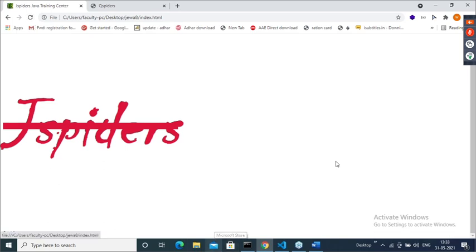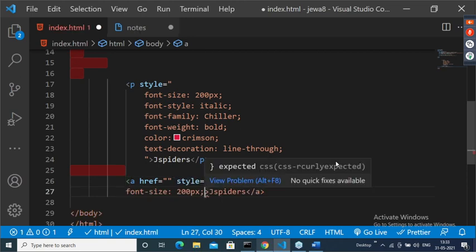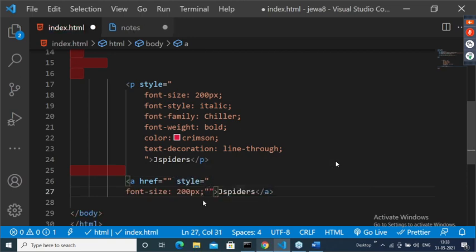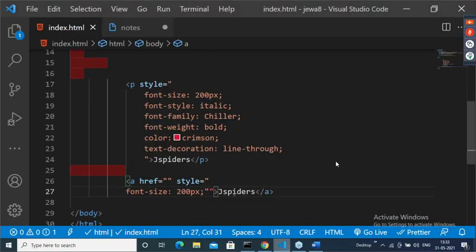Is it visible? Yes. So let me increase the font size, guys. I'll use style is equal to font size 200 px. So let it be 200 px. Save this and reload the page. See, you are getting font size 200. So this by default is having underline. Am I passing any underline here? Yes or no? No. So by default, it is getting one underline.